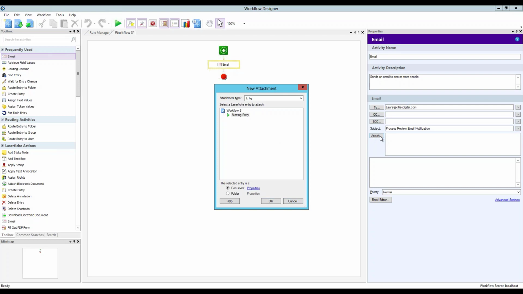If you click the attach button, you can see here that there's the 3 dots, which indicates more. So you can see what you want your attachment type to be. I want it to just be the entry that gets added. Do I want it to be the document or the folder? And I just want it to be the document.